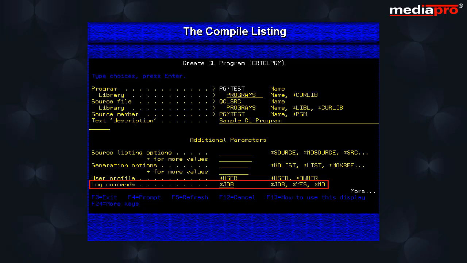The log commands parameter is used to indicate the degree to which the CL program should be logged in the job log. We specify *yes when we want to log each line of the program, *no when we do not want to log the program in the job log, and *job when we want the program to be logged based on the log specification in the job description.